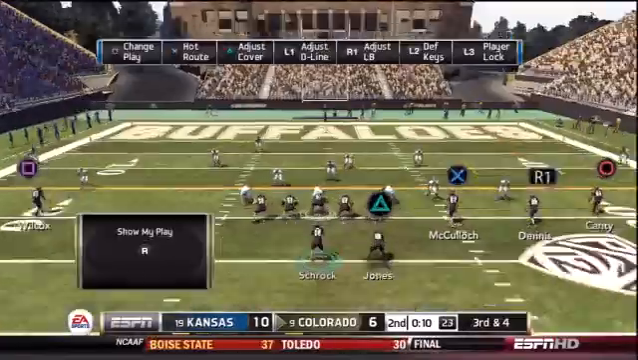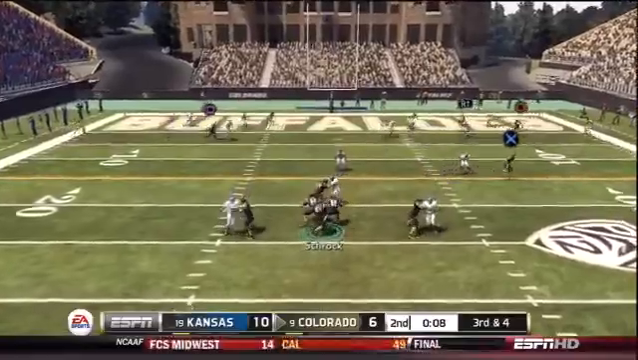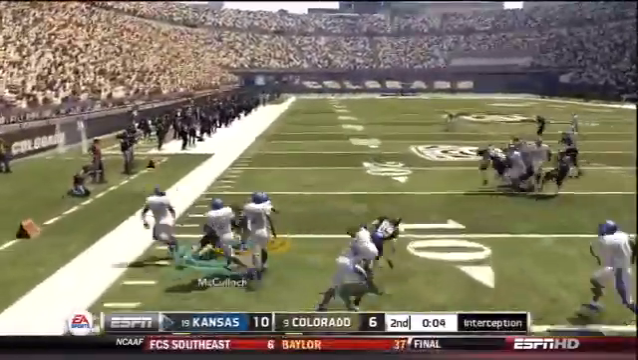Here I've been kind of settling for too many field goals. And what do I do when I feel like I'm settling for too many field goals? I force a pass that I shouldn't. And it's intercepted. It's an INT.